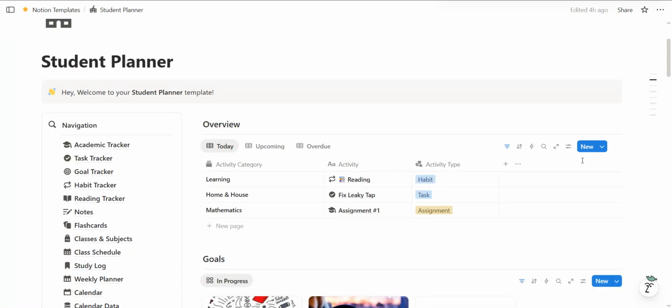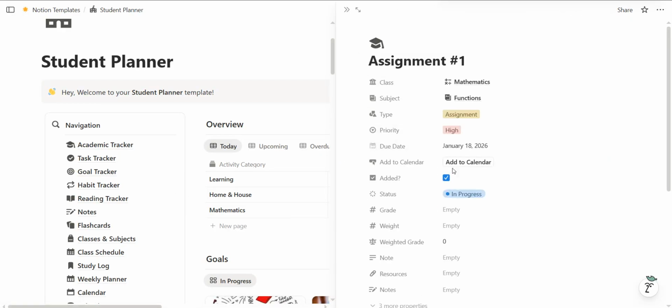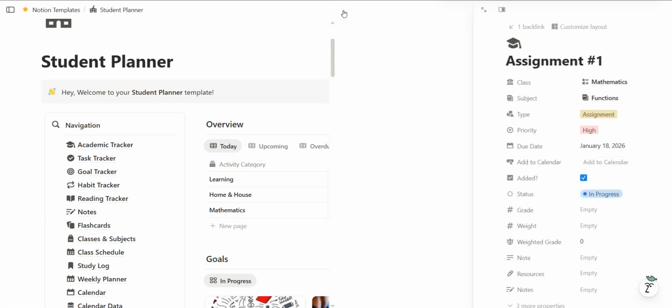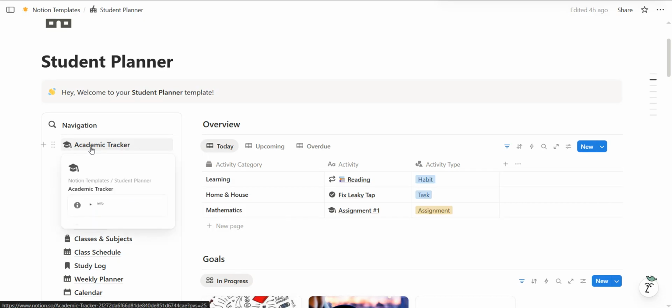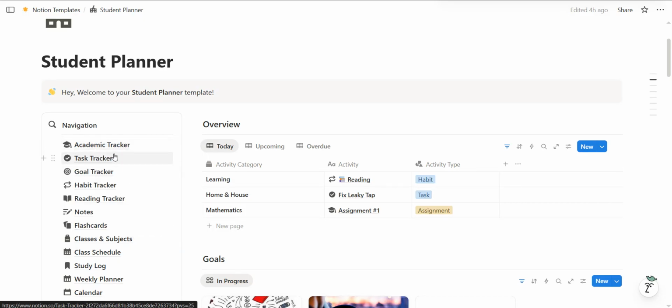Another way is the overview section. For example, today we have a mathematics assignment. I click it, then I change the status. We can also go to the activity table, the activity database. We can complete from the overview section, and we can complete from calendar views. We have 3 ways, 3 options.